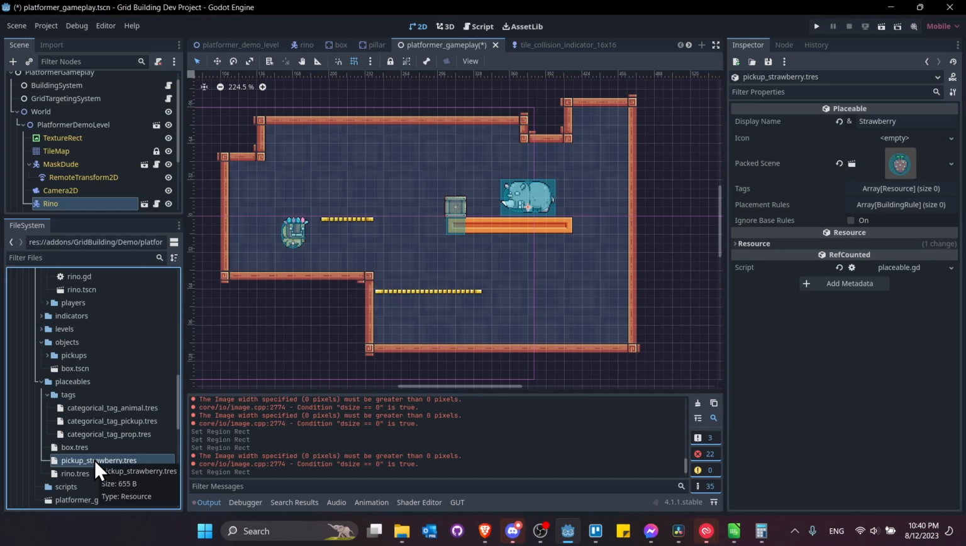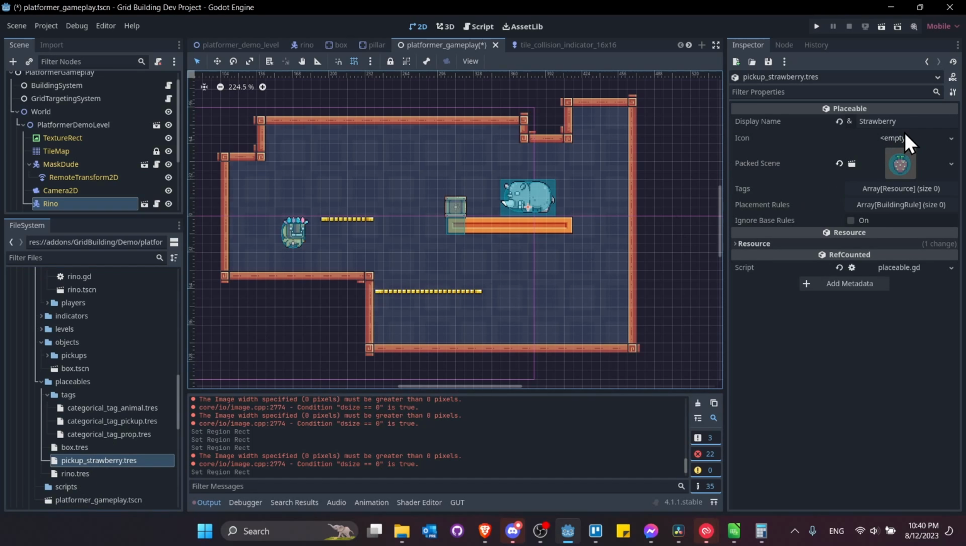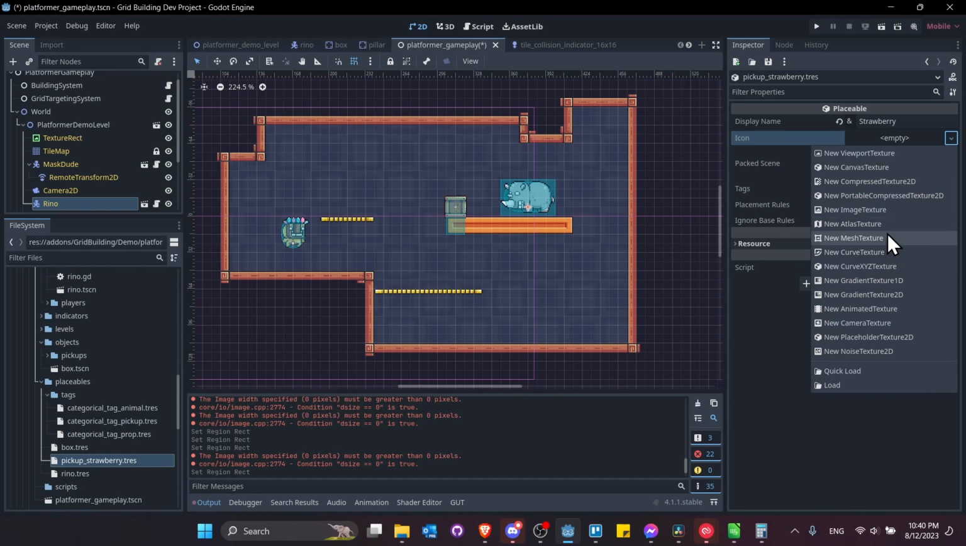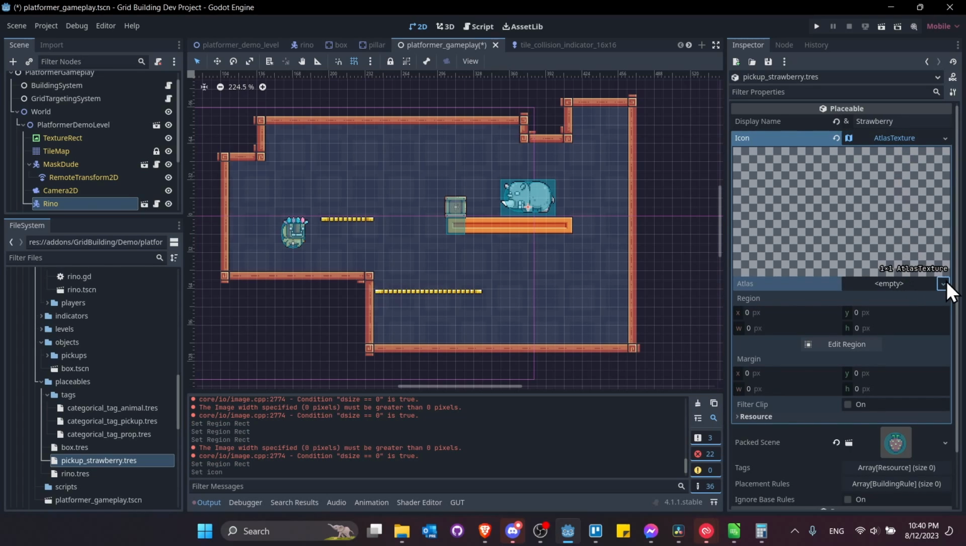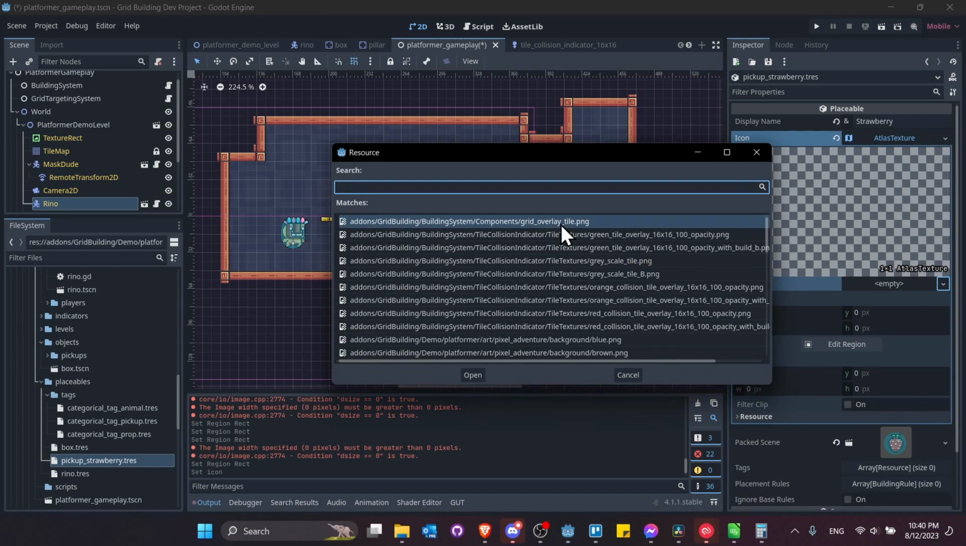Let's look at the pickup strawberry. We want to do the same thing here. We want to do the atlas texture. And we're loading the atlas of the strawberry.